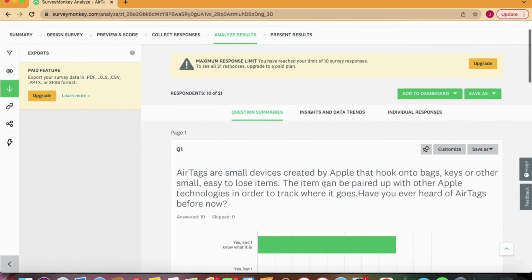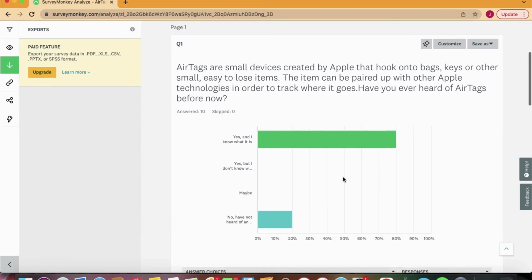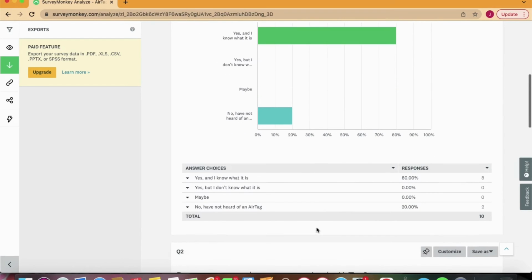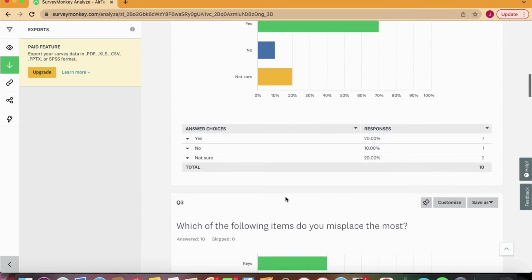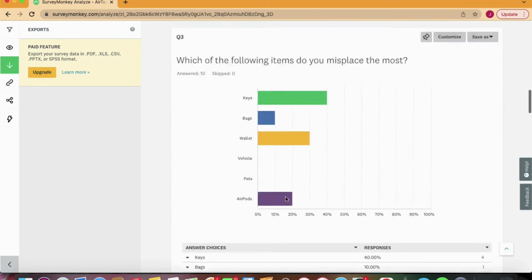Now we have our question summaries with our bar graphs. When you hover over a bar graph, it gives you the percentage. As we see, we have 8 out of 10 and 2 out of 10, giving you the 80% and the 20%, and it relays that information in numbers at the bottom as well. When there are more than 2 questions, it gives you more bar graphs and leaves blanks by the ones with no responses, as you can see.